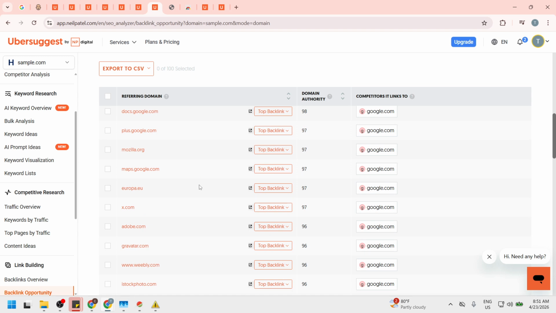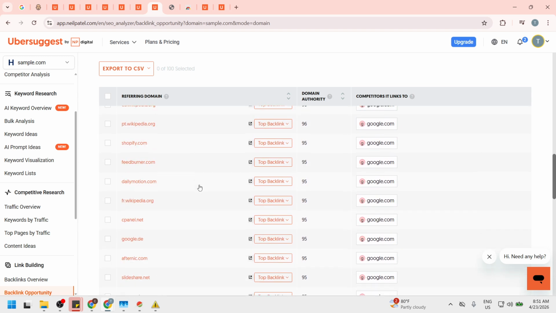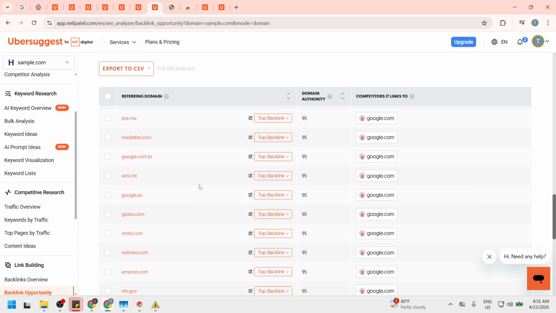That's it. With Ubersuggest, a quick sweep of top pages, keywords by traffic, and the two backlink reports gives you a practical roadmap to outpace competitors.